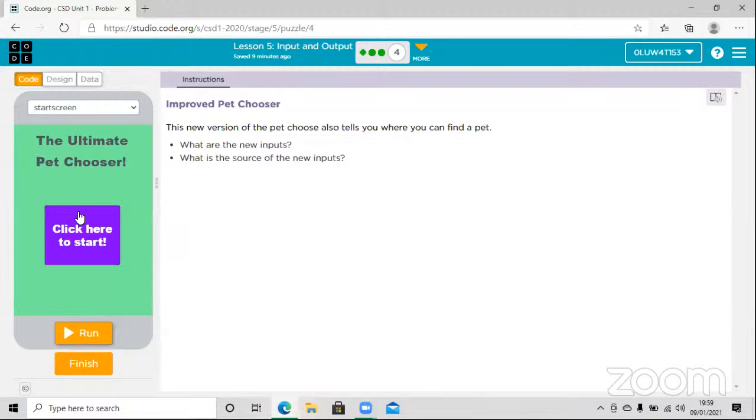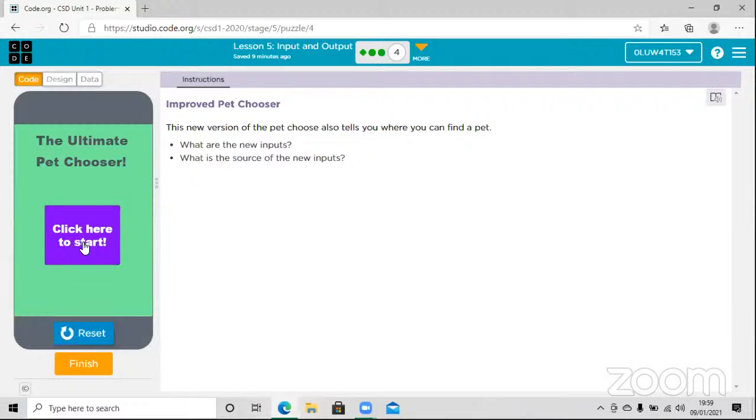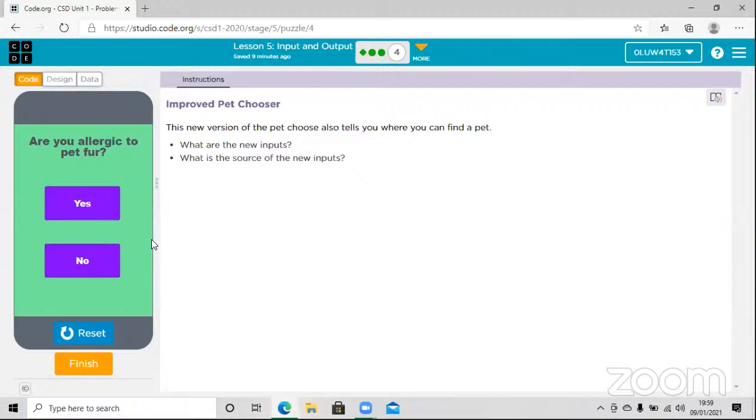We do not want to play with the pets. Okay, yeah. Tarantula, I think. But why would you want to play with a tarantula? Kind of stupid. Are you allergic to pet fur? No. Do you like going outside? No. How cute should a pet be? Medium or very? Very cute.